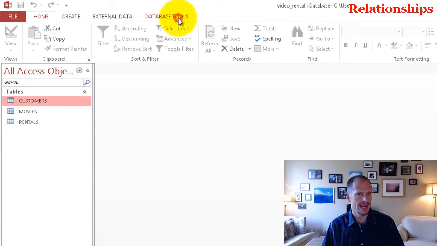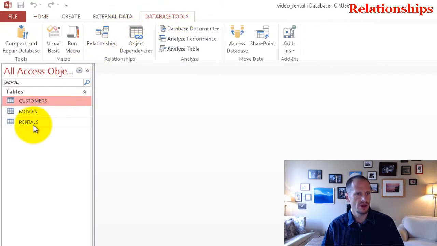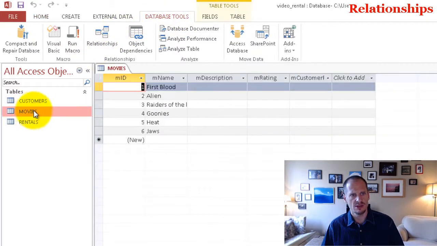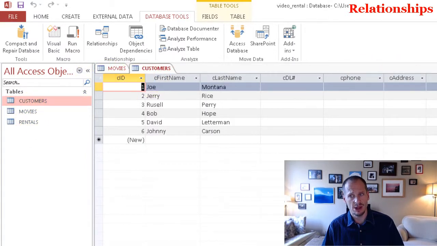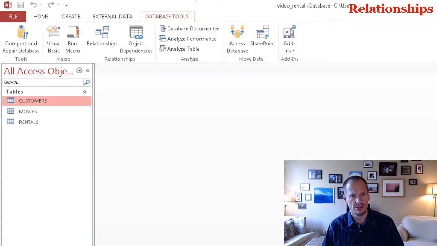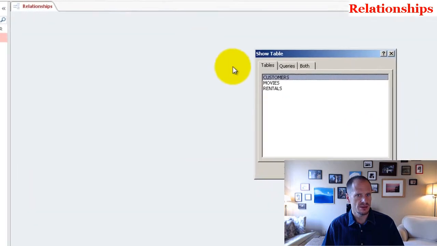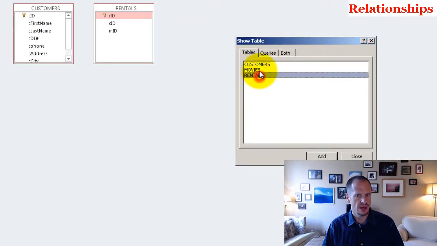And to do that, we go to Database Tools. We need to make sure all of our tables are closed. If we have a table open, we can't create our relationships, because the database says, oh, the table's open. We can't create relationships right now. So we're going to go into here, create relationships, and we're going to say which customer rented which movie.